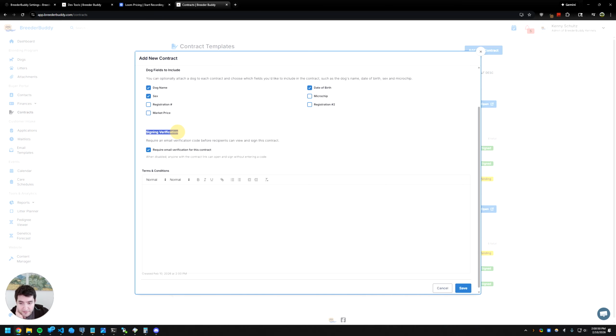The next section is simply signing verification. So when you send the contract, the customer will get an email with a code that they have to enter in order to gain access to the contract, just for extra security. And then again, this is version 1.0, so it's basic, but this is the terms and conditions field. You could enter any kind of text you want here. You could format it with headings. You could add links to any important resources, indents, whatever you want. So this is where you would actually put the terms and conditions within the contract.